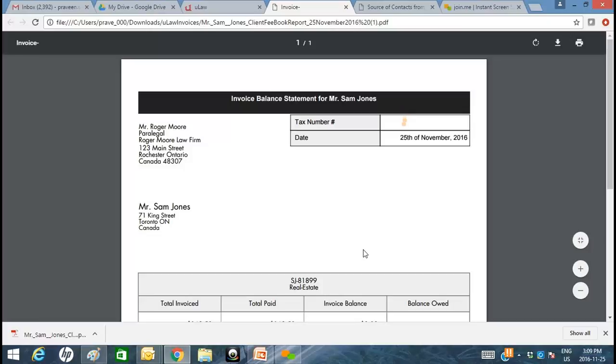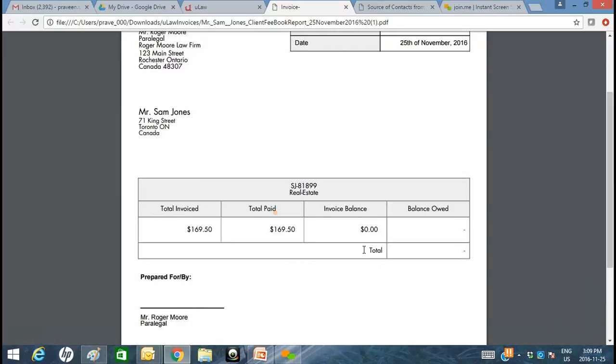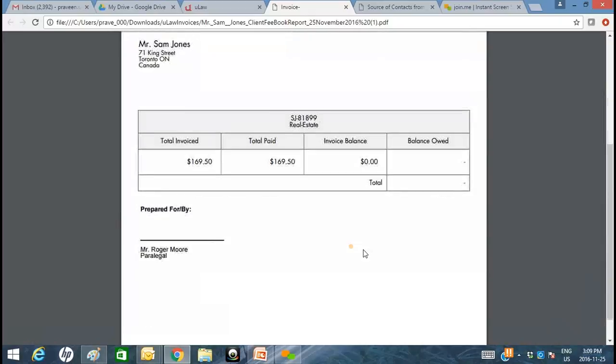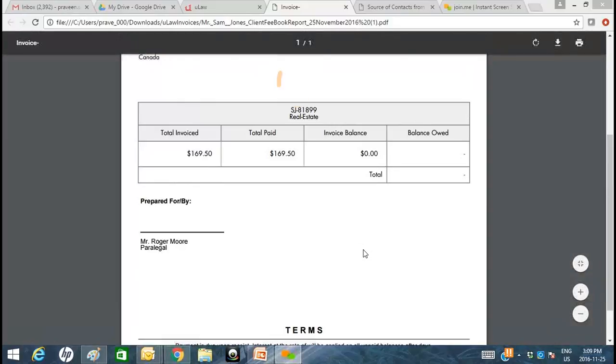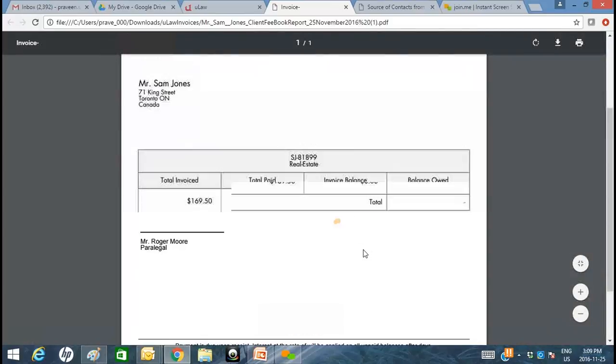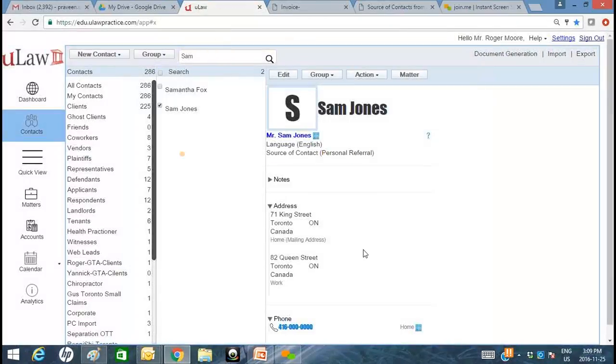Now, if you provided the tax number, it puts it in there. You could potentially even send this report to Sam because, if he owes you money, so on and so forth, or if he's asking for this information, you can send it to him. You can notice here I have one active client, or matter, for Sam. And what I've invoiced so far is $169.50, and that's the total that he's paid me so far. And if there's any invoice balance, it's going to show me there. And if there's any balance owed, it's going to show me that.